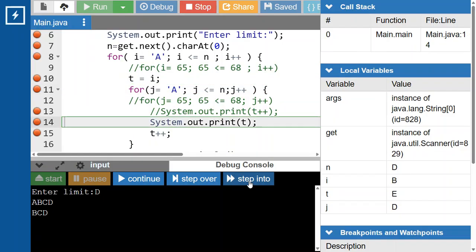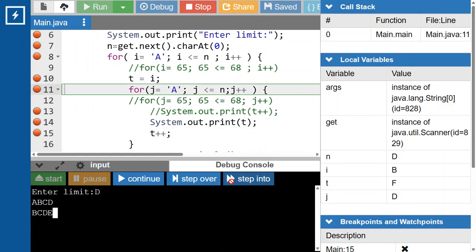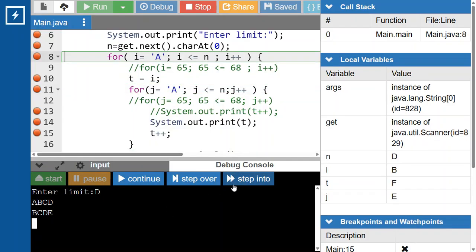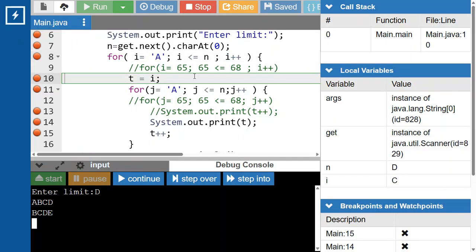So one by one it will be executed. See the output screen, E is printing in the output screen. After this iteration fails, new line will be displayed. Now again I value will be incremented. Already I value is B. So after increment, what's I value? C. So this C value is now assigned to T because this is the third row.